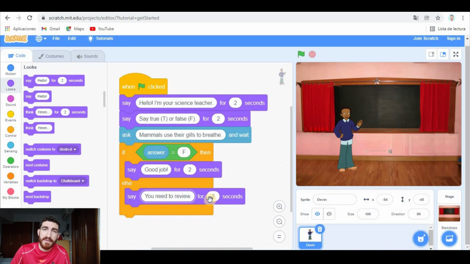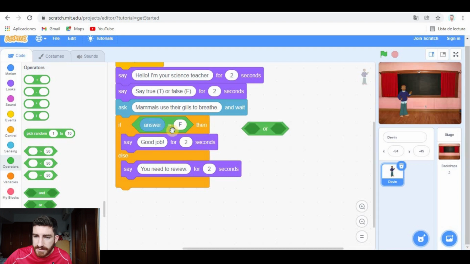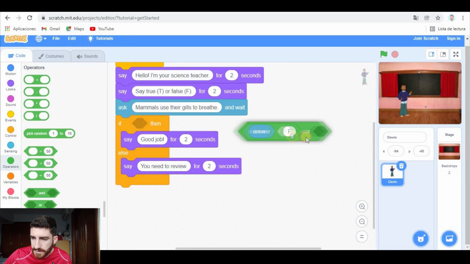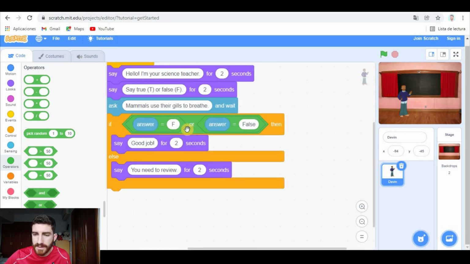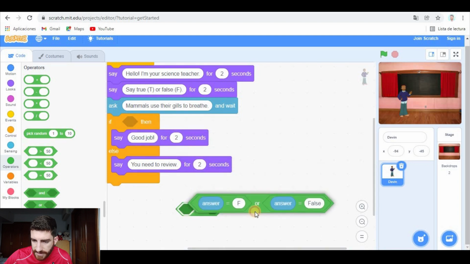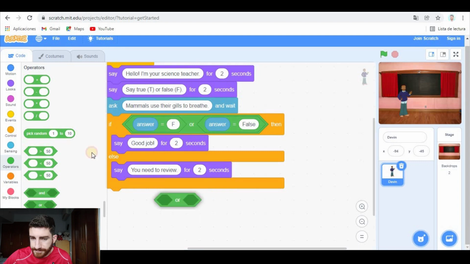If we want to add some other possible answers, which is not necessary if we leave the instructions clear, could be by going to operators, taking an OR here, we add it, and now we duplicate this, we place it here, and now two possible answers will take us to good job, F and false. And you could even add more. I mean, you take another operator, you place this here, and you have space for another possible answer, but I don't think that's necessary, okay?